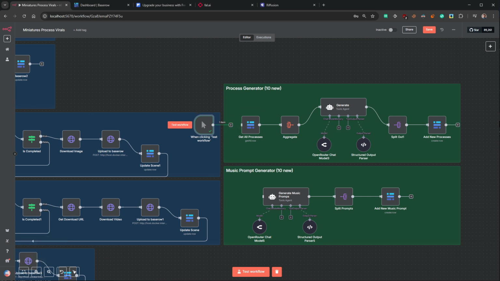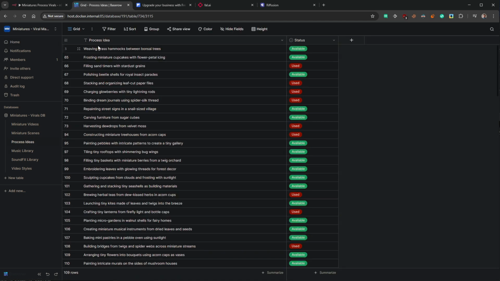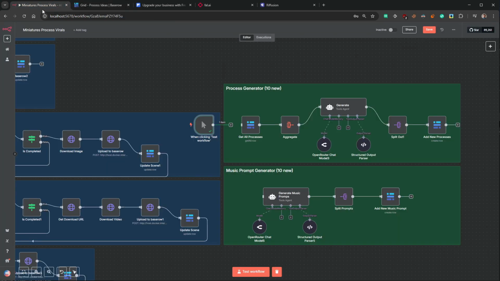What this will do is, in Baserow here, I actually have a table for process ideas. And this is very simple. It's just got the process, and then it's got a status field, which is either available or used. This is ultimately what allows us to generate a ton of new processes and never repeat the same ones. And that's what this little process generator is here.